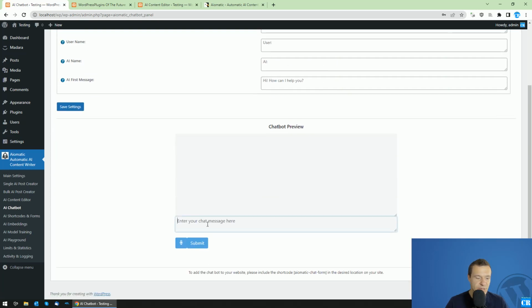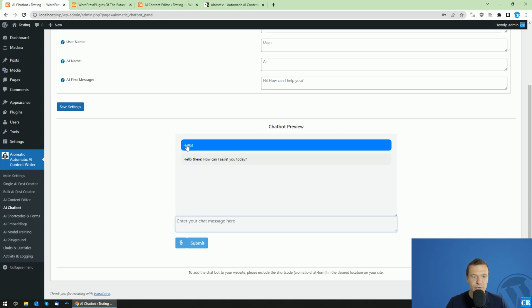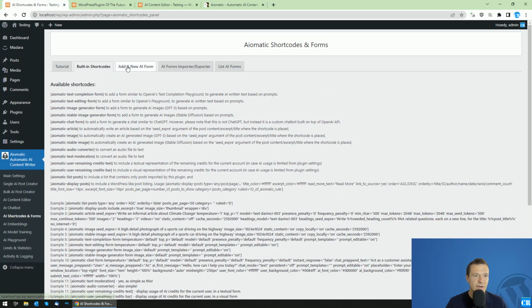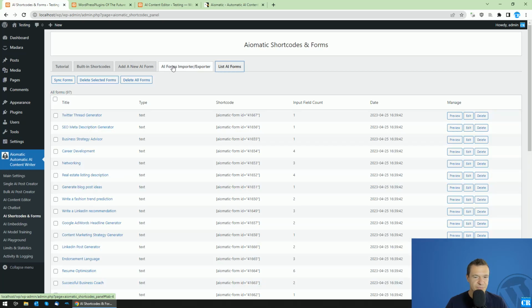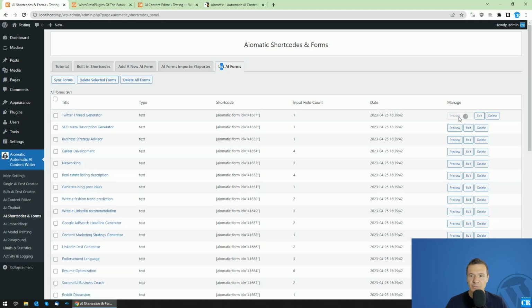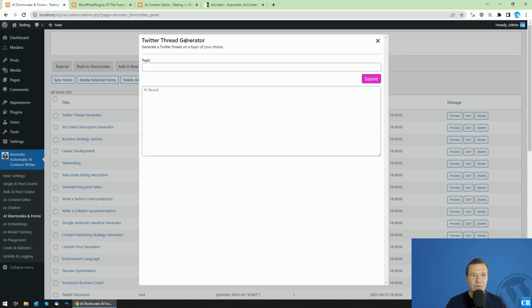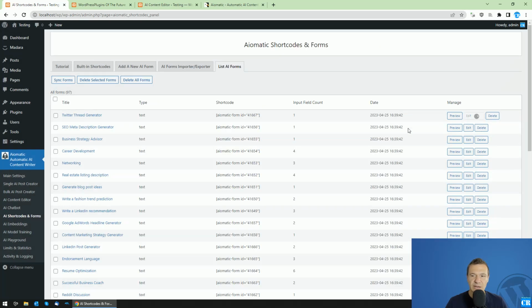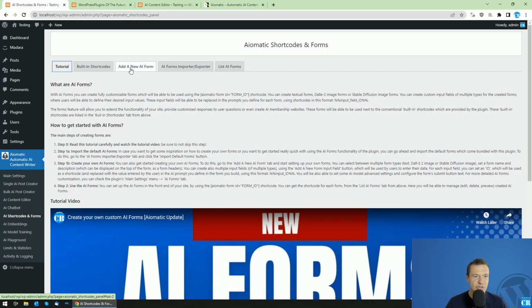And let me show you an example response from the chatbot. So we told him, hello, hello there, how can I assist you today? So we can continue talking with our chatbot here. Also, the plugin will have many built-in shortcodes listed here, and you can create your own list of forms and shortcodes. You can import the default list of shortcodes, and for example, a default shortcode is this Twitter thread generator. Topic: love, and click submit. And the plugin will generate a Twitter thread based on the topic that we entered here, as you can see. So also you can edit your prompts and create similar custom forms using this part of the plugin. So check the tutorial for details.